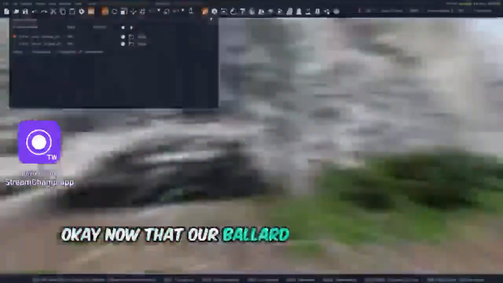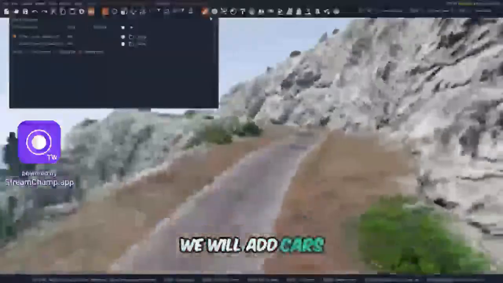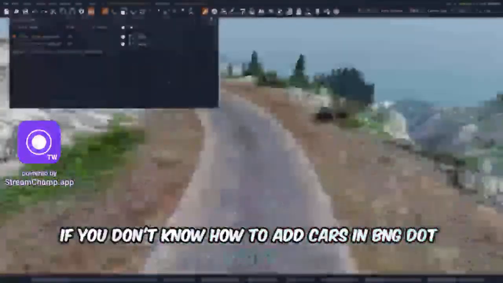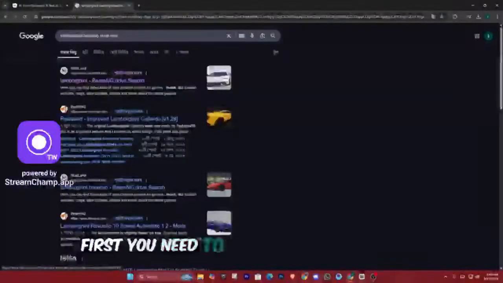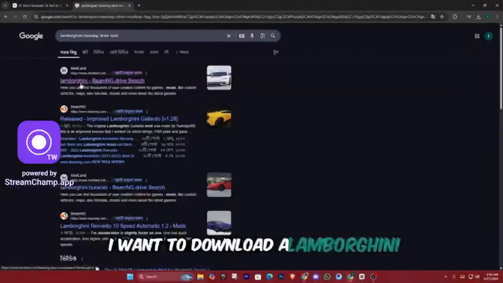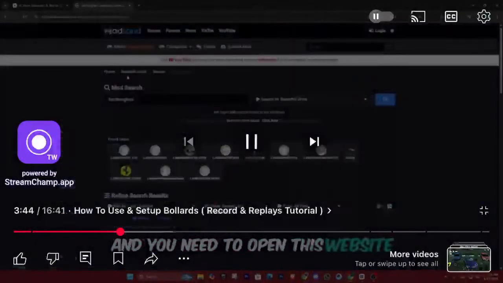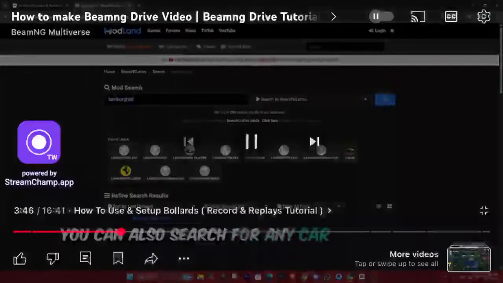Okay, now that our bollard adjustments are complete, we will add cars. I will add a Lamborghini here. If you don't know how to add cars in BeamNG.Drive, I will show you. First, you need to search for it on Google. I want to download a Lamborghini, so you can see here is a website called Modeland, and you need to open this website. You can also search for any car you want to download.